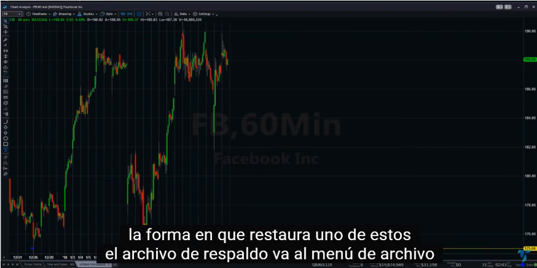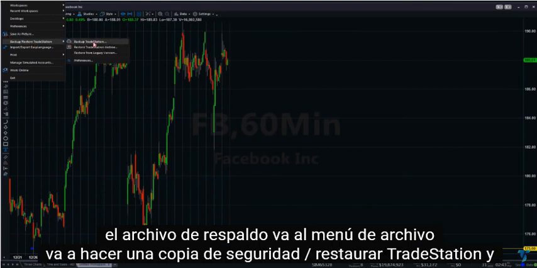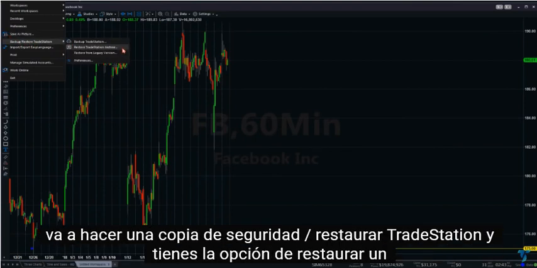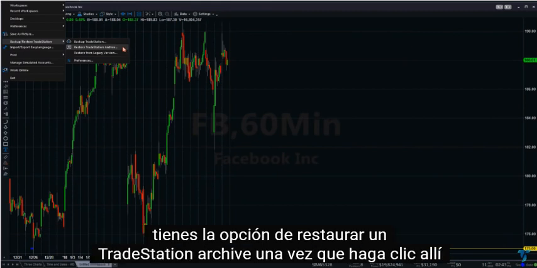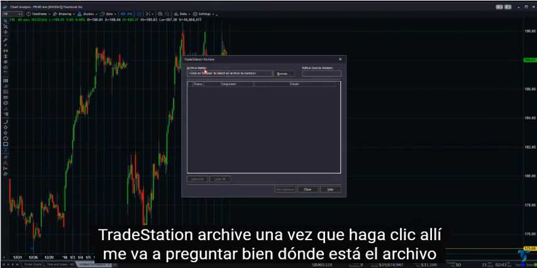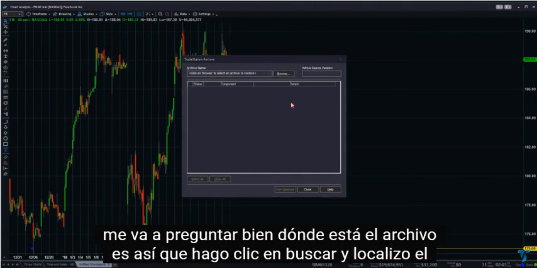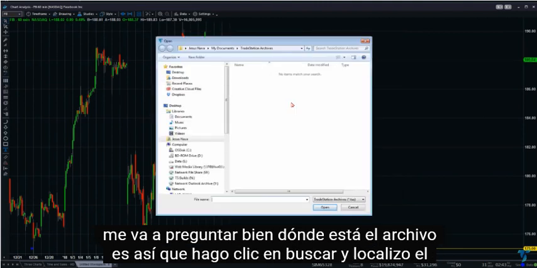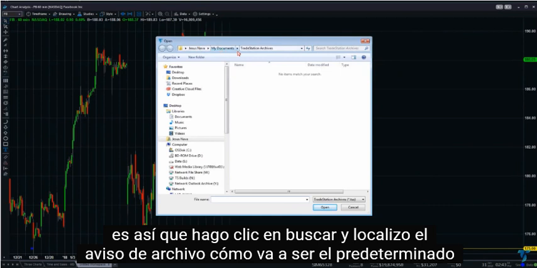The way that you restore one of these backup files is by going to the File menu, going to Backup Restore TradeStation, and you have the option to restore a TradeStation archive. Once I click there, it's going to ask me where the archive is. So I click on Browse, locate the archive.